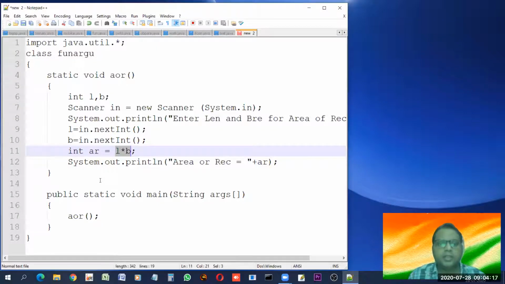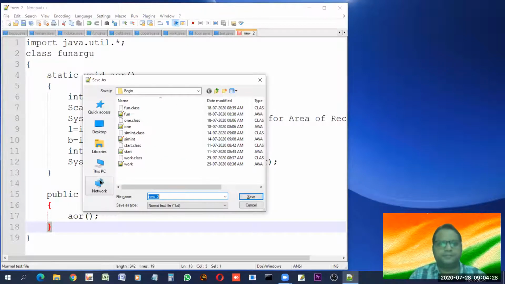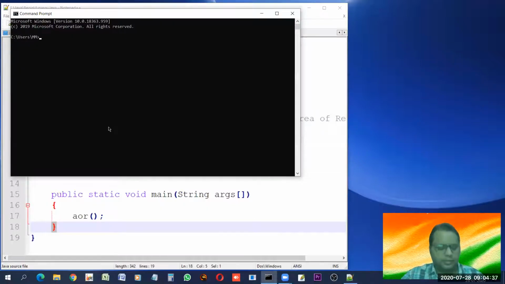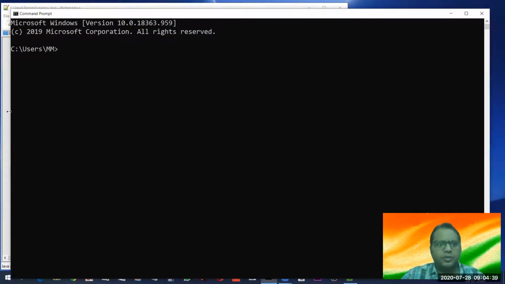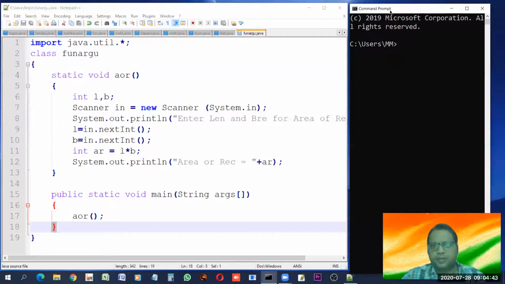Now I'm displaying the value of AR. That's it. And after encountering this curly brace, it will go back here. And what is there after this? Nothing. So let us save it. And yes, I just remembered, there was one question to write the steps on how to compile, but it's okay.